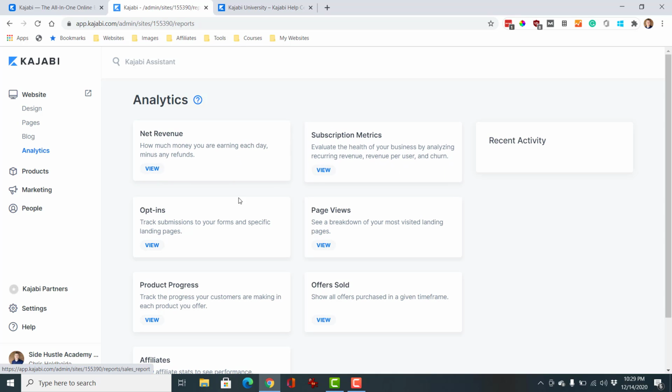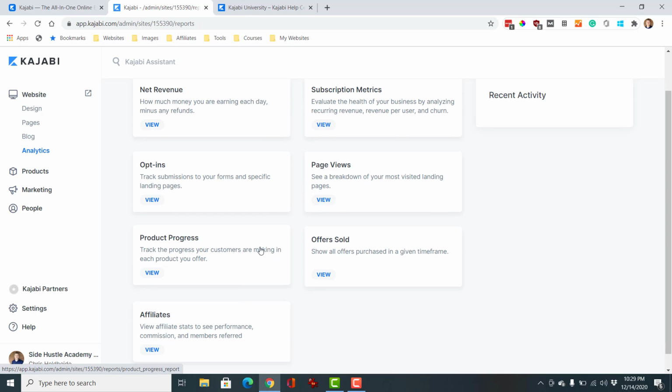You can check net revenue, opt-ins, page views, product progress. How are people responding to the products that you've got out there? Are they getting through the lessons? Are they not? Where are they getting hangups? And you can start to niche out those things and figure out what people want and go from there.